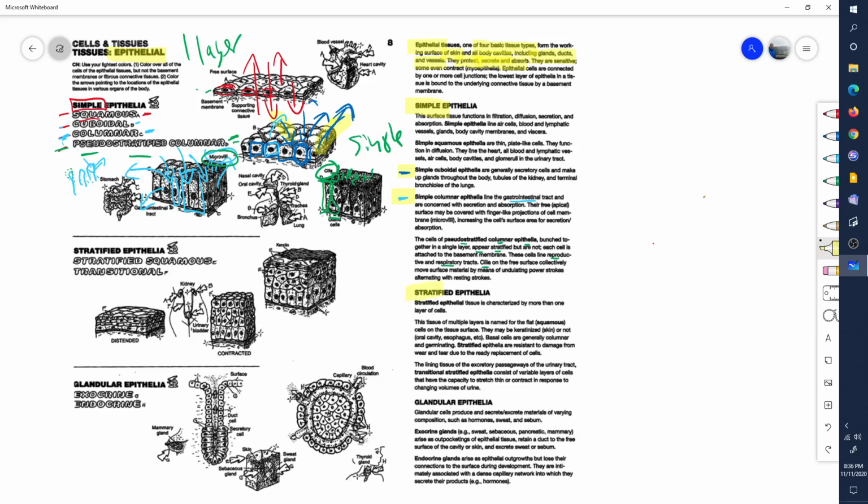Stratified epithelia. Well, we talked about the word strata. It means layers. Strata is a layer. So stratified epithelia would mean what? It would mean layers. Multi-layered epithelia. Not a single layer like simple, but multi-layers, many layers.